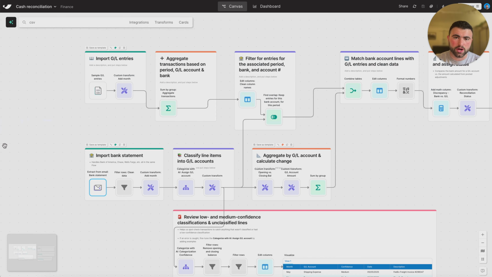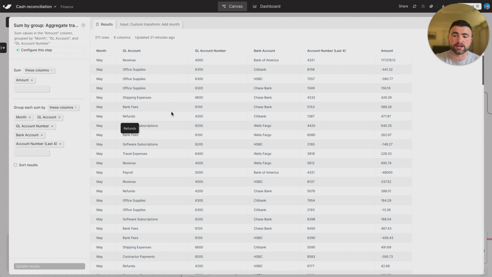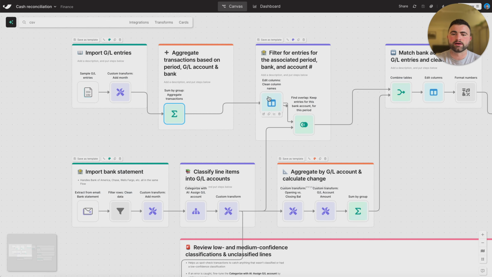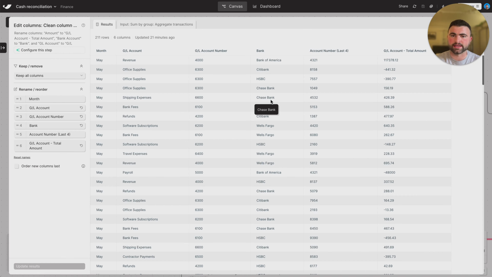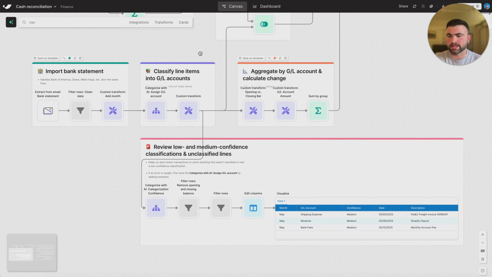Once we've done the extraction, then we can start cleaning and transforming the data so that it's easy to reconcile against each other. For our GL entries, we're doing things like formatting our dates, we're aggregating to go from a transaction level to group by month, GL account, account number, so on and so forth. And then we're doing some data cleaning with columns to make sure everything is nice and clear in our data set.